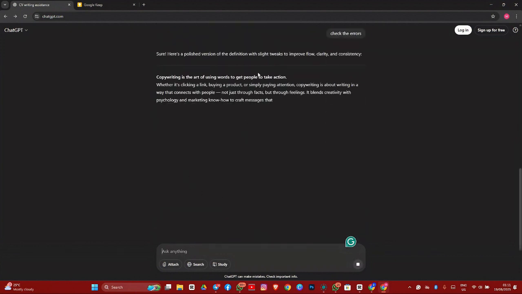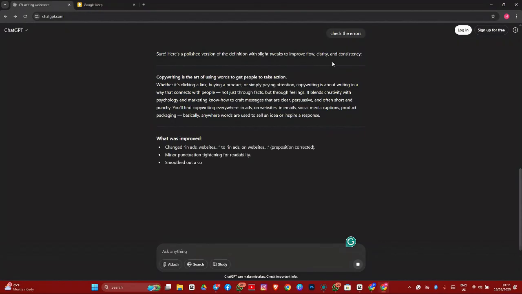Sure, here is a polished version of the slides to improve flow, clarity, and consistency. So what was improved? Changed "in ads" to "in ads on websites," preposition corrected, minor tightening for adaptability, smoothed out a couple of phrasing transitions, "any place" to "anywhere."